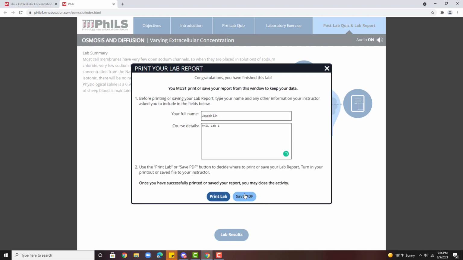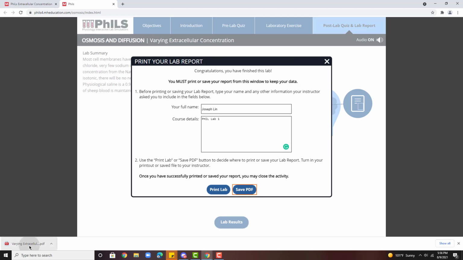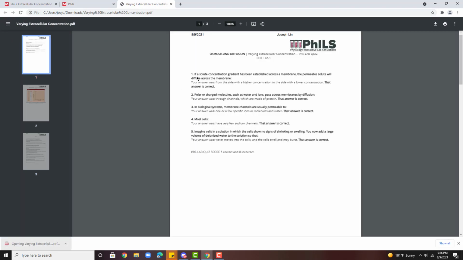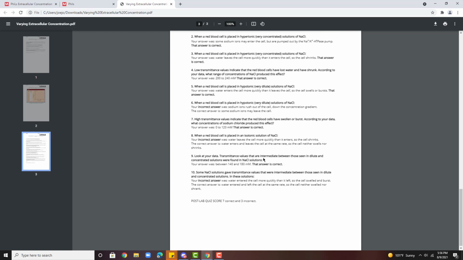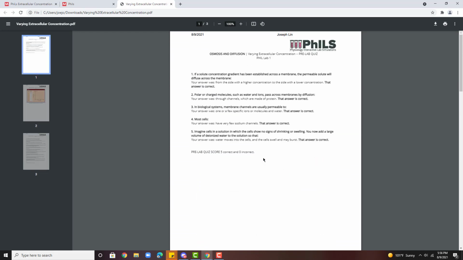Make sure to save your work as a PDF, otherwise you will need to do it again. Click the right-hand button, save as PDF, and then it should download onto your computer, and now you have the lab report with the quizzes, pre-lab quiz, your data sheet, and your post-lab quiz all saved up. What you need to do is just upload this into the Canvas page under the PhiLs folder. All right, and that's the way you get credit.